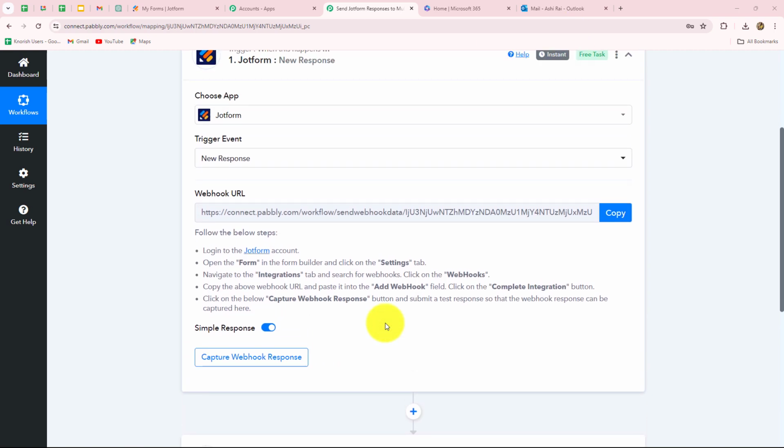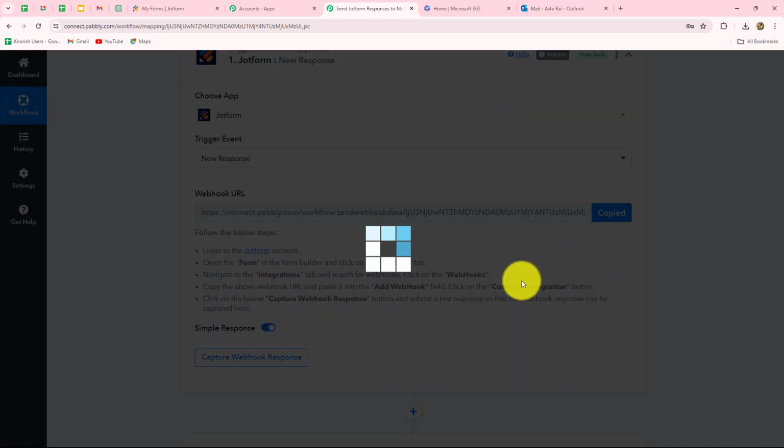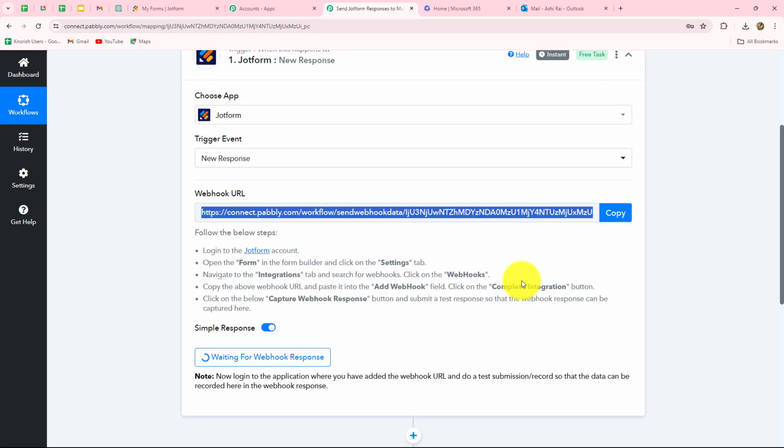Okay, now as we have done that, we can see that a webhook URL is provided to us along with some instructions. So basically we have to follow these instructions step by step very carefully to set up this connection between Jotform and Pabbly Connect. And the URL which is provided to us is going to act as a bridge for sending the data from Jotform towards Pabbly Connect. So first of all, I'm going to copy this URL, and then I'm going to tell you exactly what we are supposed to do.